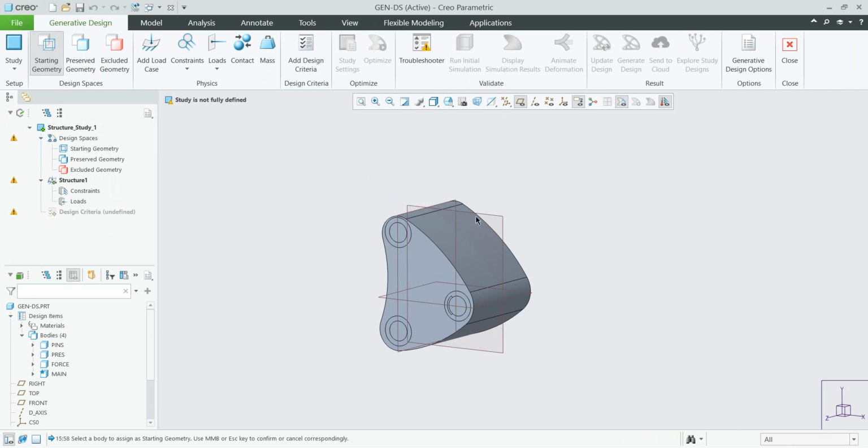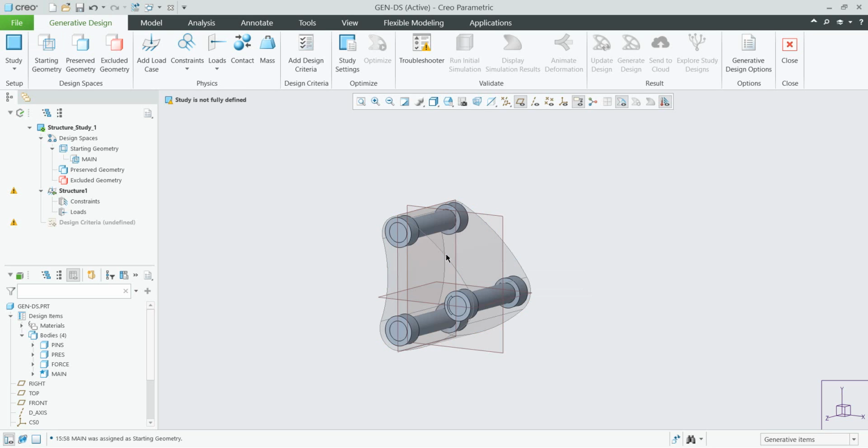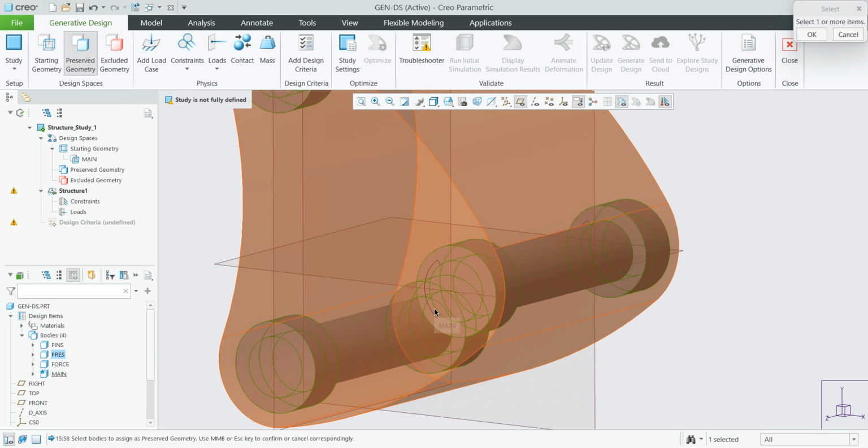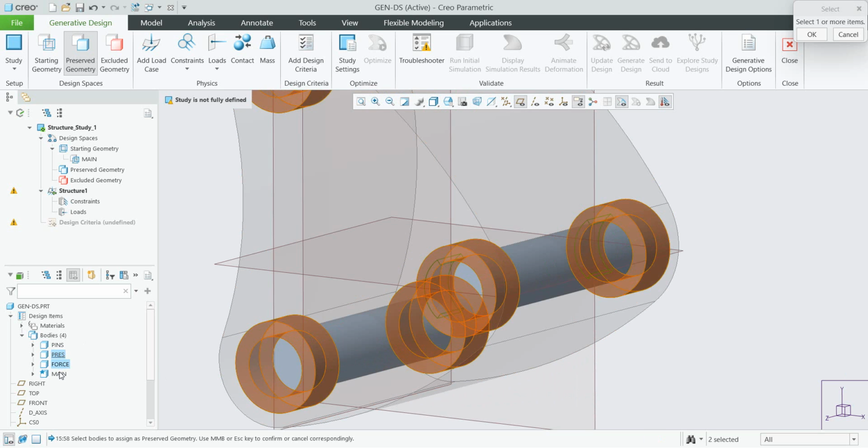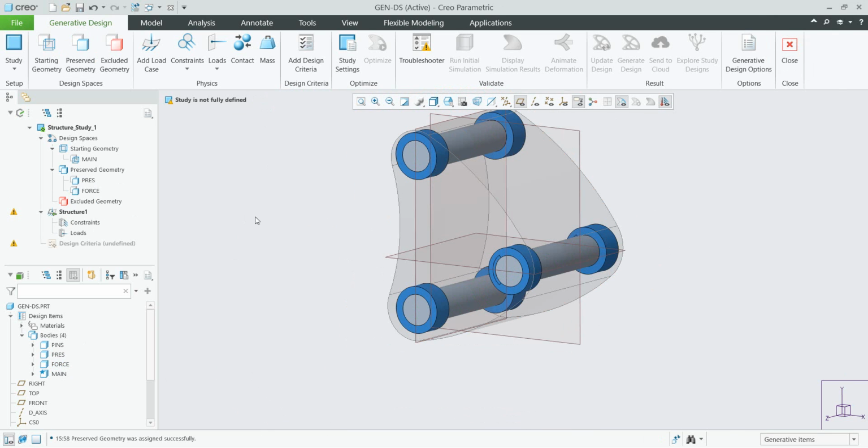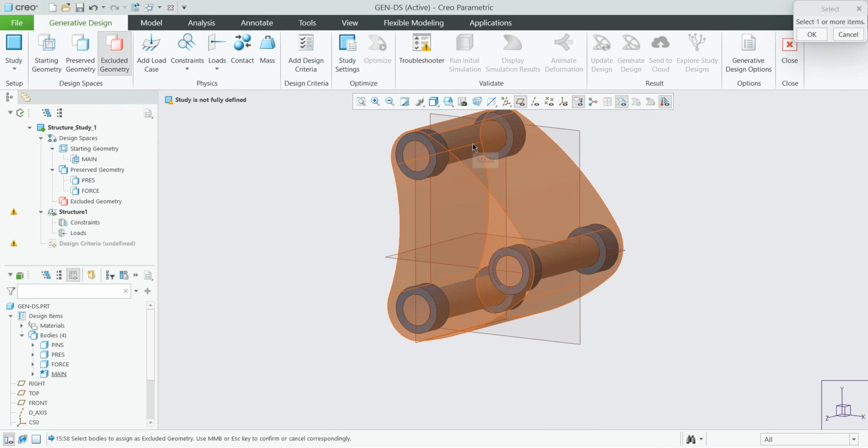As the starting geometry will be our main multi-body object. And now the main body is transparent. And also in the structure study tree, you are able to see it. Preserve geometry will be the geometry we leave and which will stay. This is the reason that I specified it as separate geometry for easy selection. But also we would like to include there the force multi-body objects. So we can select both of them and confirm OK. And for exclude geometry, we will select the pins.